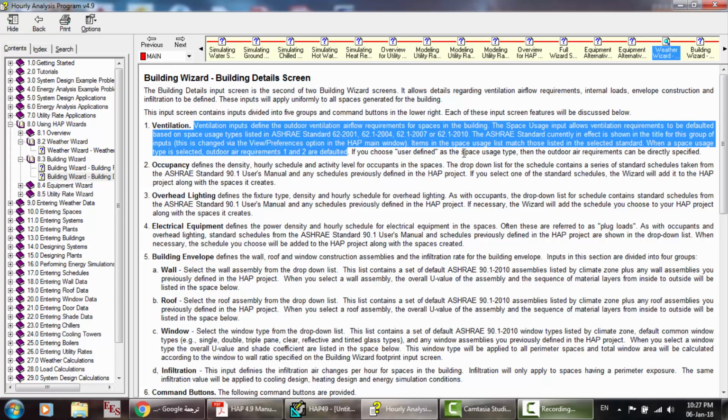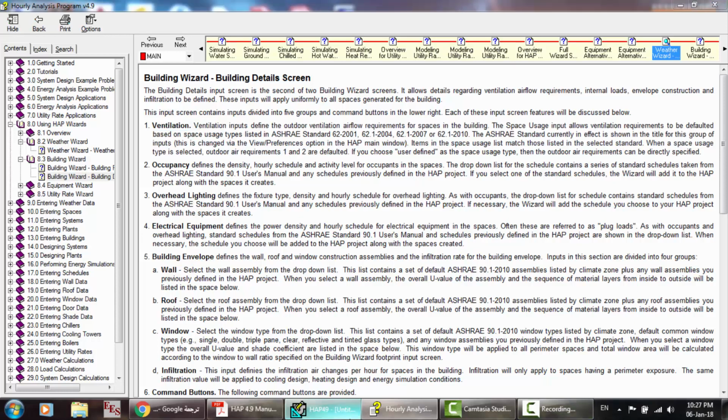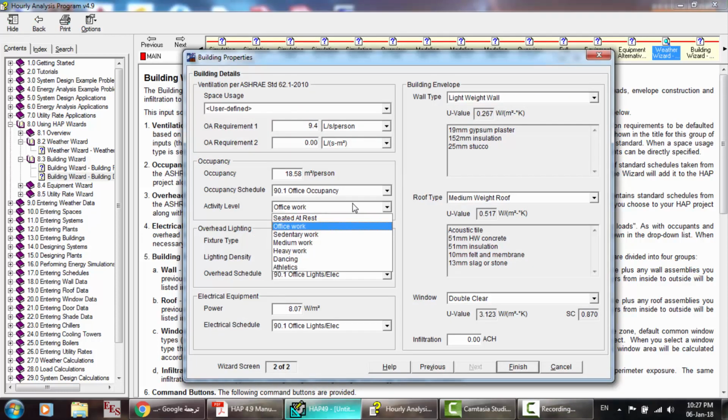Main window items, the space usage list, match those listed in the selected standard. When a space usage type is selected, outdoor air requirements 1 and 2 are defaulted. If you choose user defined as the space usage type, then the outdoor air requirements can be directly specified. Okay, also for these things.